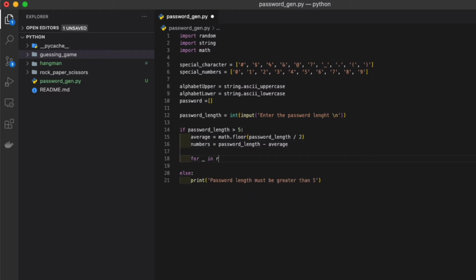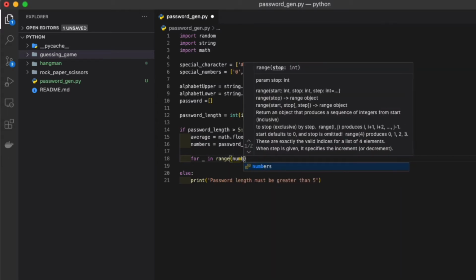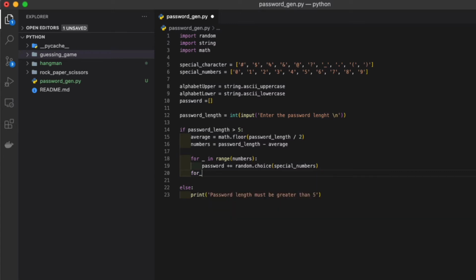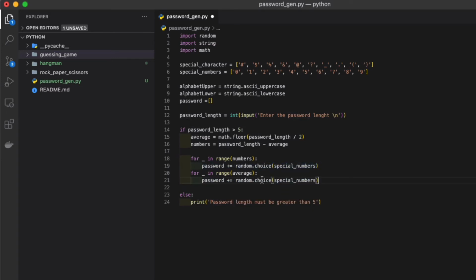For underscore in range numbers, let's say password, that's the password variable, plus equal to random dot choice special numbers. Then we can declare another for loop, for underscore in range average, with password. Okay, let's just copy this out rather than type it out and change this to special character.